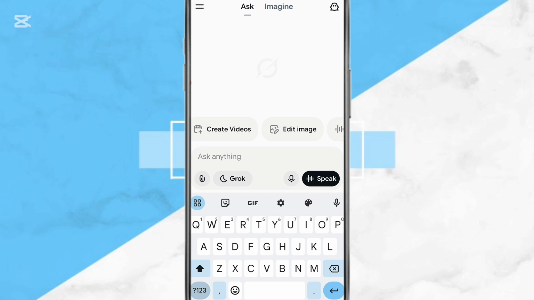The ninth is try different formats. Make sure your Grok is up to date. And then the tenth is log out and try again, or you can just click on the restart button and restart your phone again. So guys, that is it on how to fix the video moderation error in Grok AI.